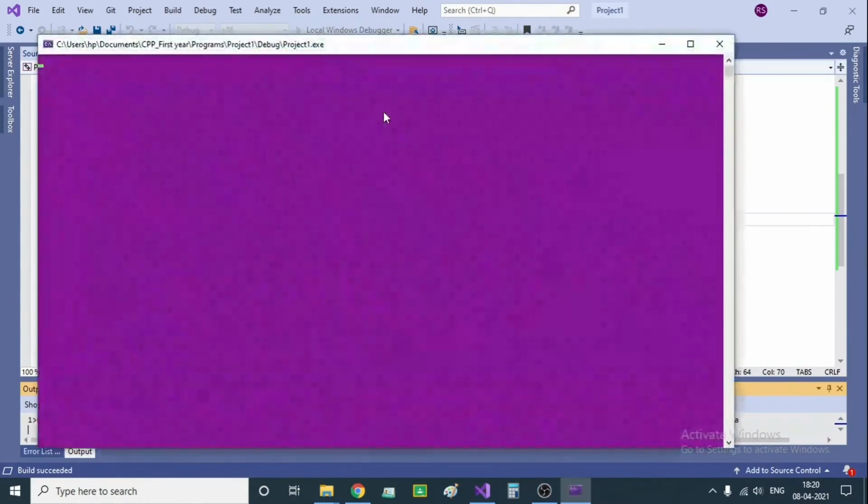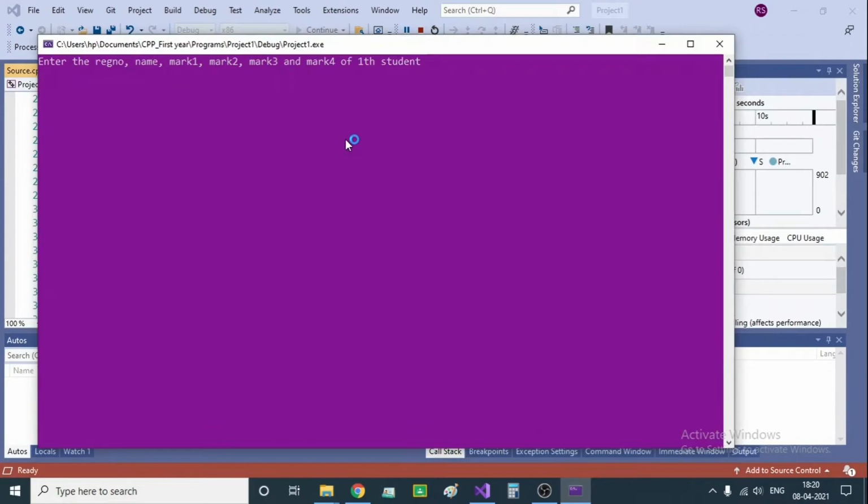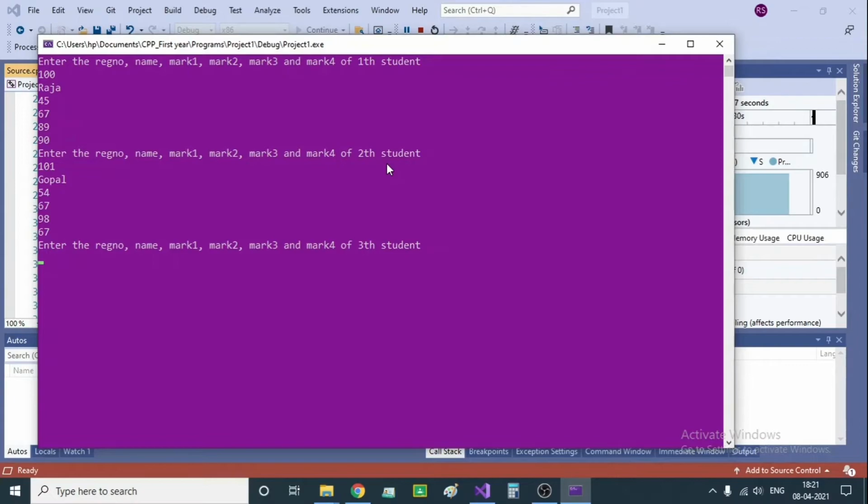Let me run the program again. So I'm going to enter the register number as 100 for the first student, and let the name be Raja, and I have to just randomly enter some 4 marks. And after that it is now asking enter the details of the second student. So I'm going to enter 101, name, so third student.